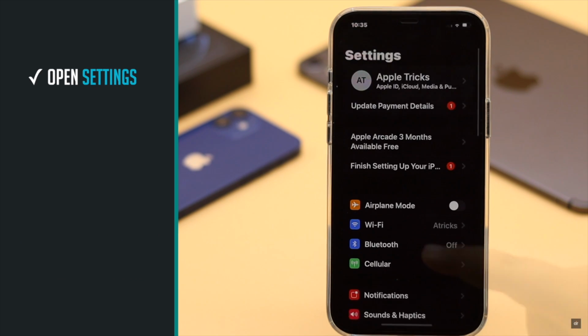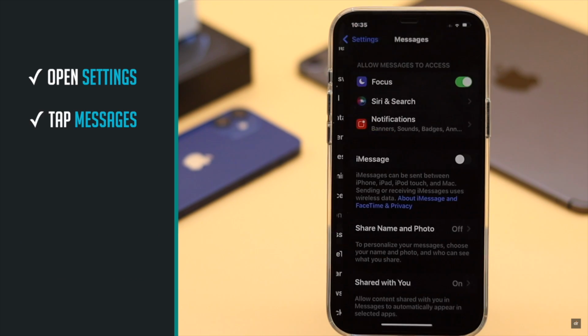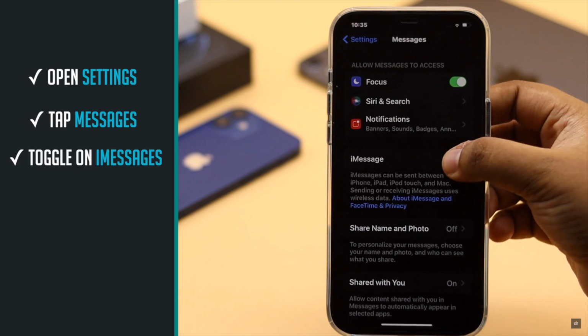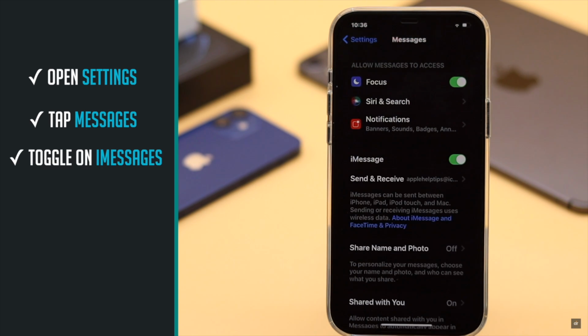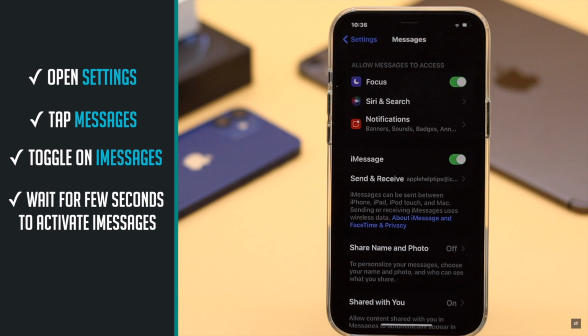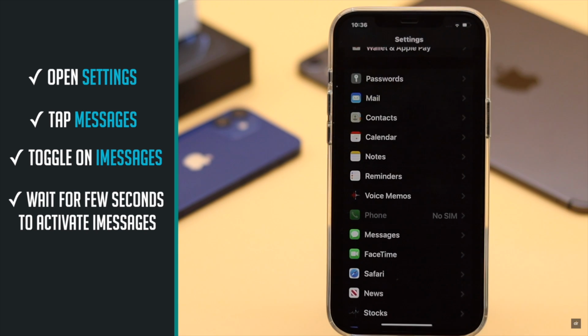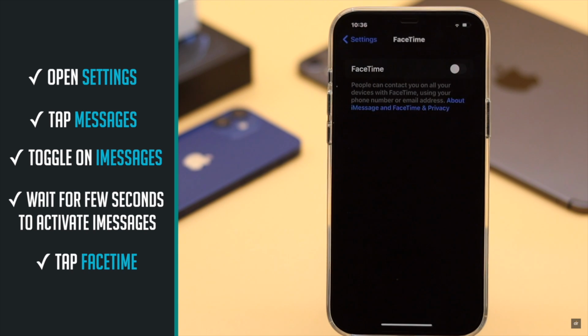Open Settings. Now select Messages. Toggle on iMessage. Wait for it to be activated. Now go back. Tap on FaceTime, and toggle it on. And the problem will be fixed.